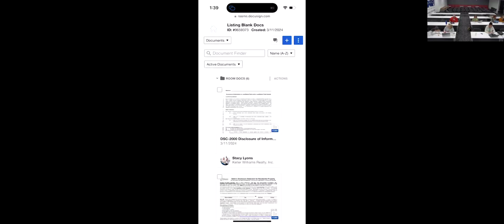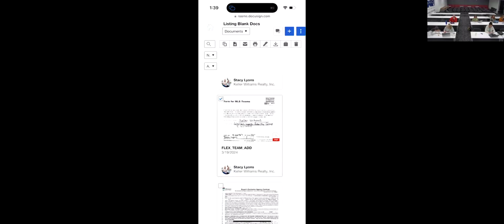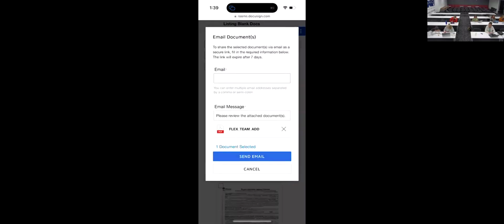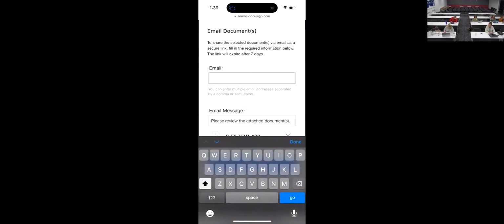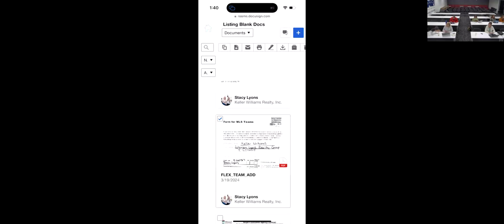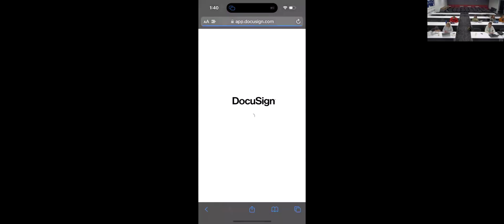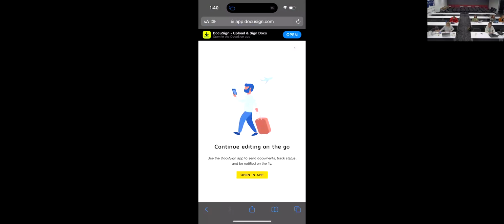So you go to documents. And then you're like, okay, I need to email that to the listing agent or wherever you're going to send it. So you have that, and then you would click the email button. And if you know the email, you would type it in or have to find it. Or you can create a room, or you can create an envelope. So if we don't know the email address of who we're going to send it to, we can create an envelope. And now it's going to have you open it up in the app.